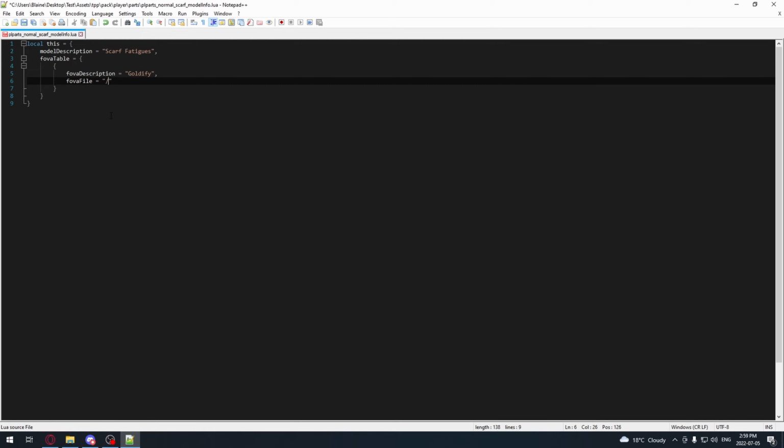and you have to start it with a /, so it should be /assets/tpp, and then in my case it's bob/goldify.fv2. And that's the first entry, and you can create as many entries as you want within the fova table.